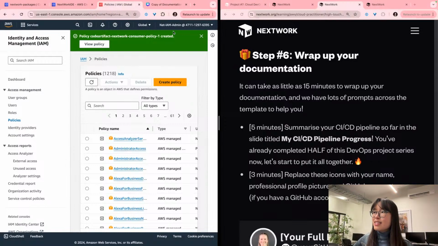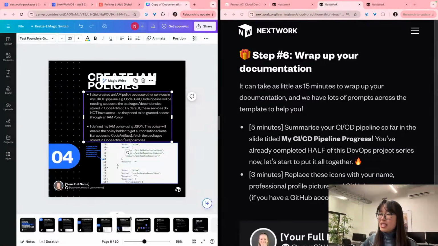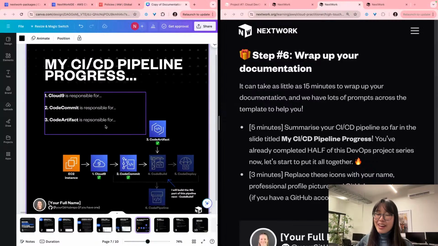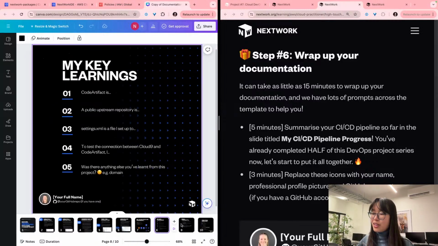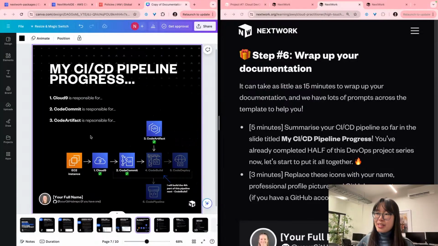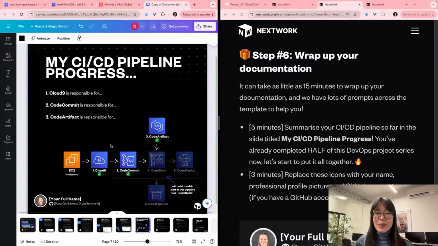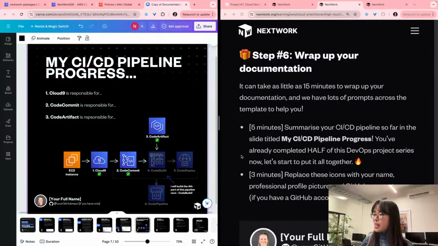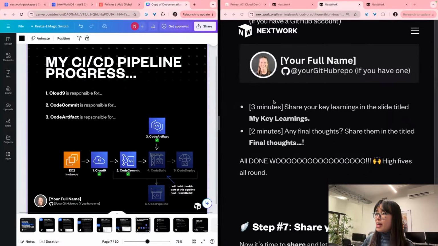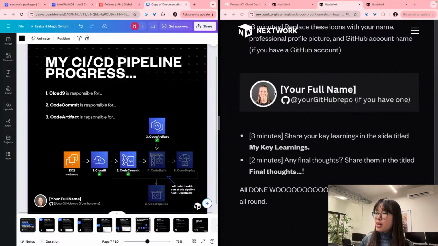All you have to do next is first wrap up your documentation. You're going to see that there are a few very interesting slides that you can fill up to share and summarize your learnings. I can't wait to see what everyone does with this slide, because it is the first time we're really using some sort of architecture diagram looking thing in your documentation template. So let us know how you find it. Don't forget to fill in the prompts. And also, make sure that you are filling in your profile photo and your full name, etc., into the documentation template.